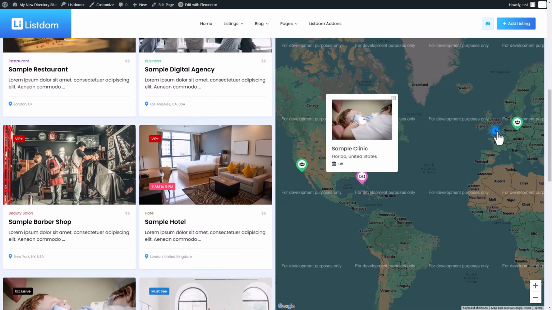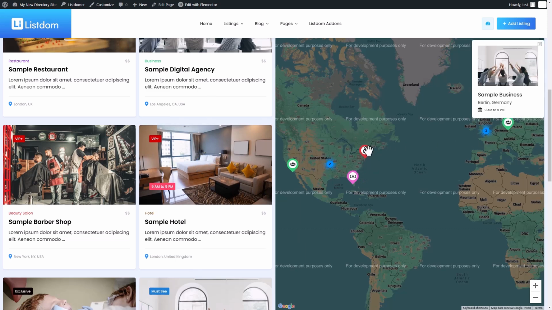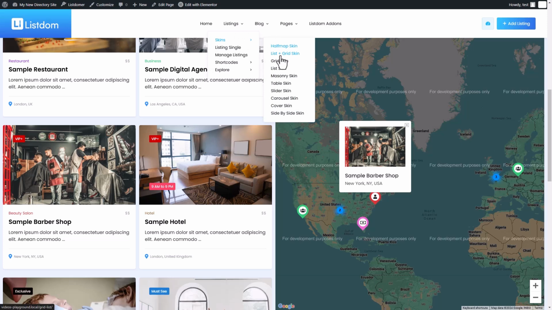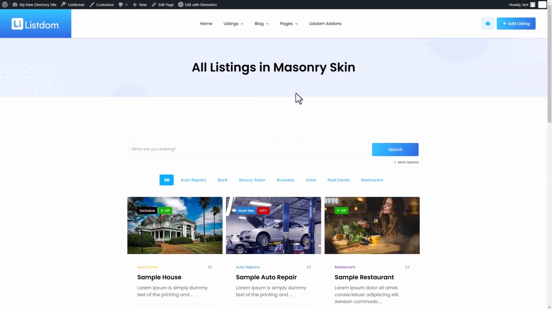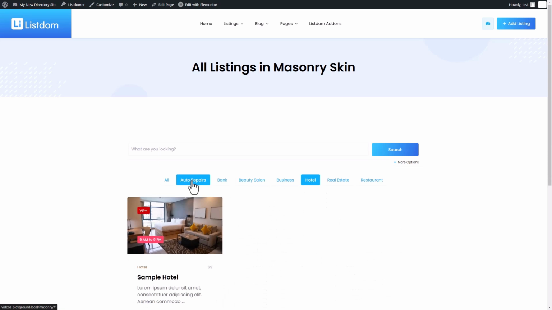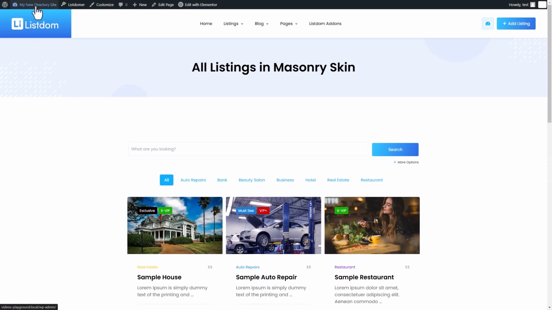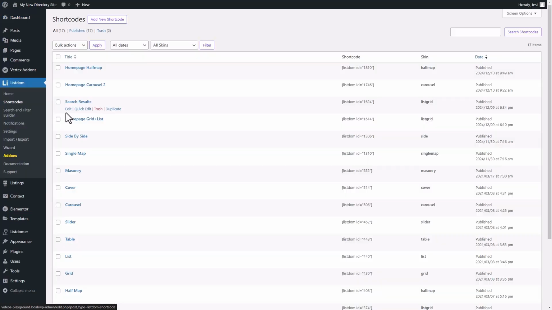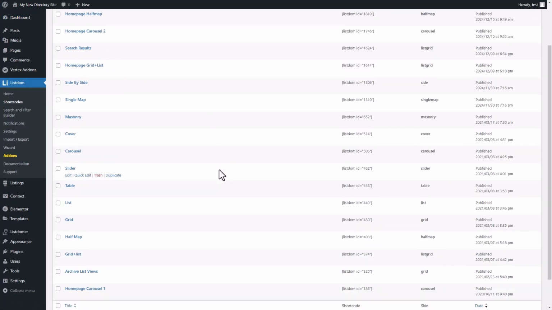Other available skins include List, Grid, List plus Grid, Masonry, Table, Slider, Carousel, Cover, and Side-by-Side skin. For example, clicking on Masonry skin will display the listings in a dynamic grid layout with filters. To manage these skins, go to your website dashboard, navigate to the Shortcode section under Listdom, and create shortcodes to display listings in different skins.